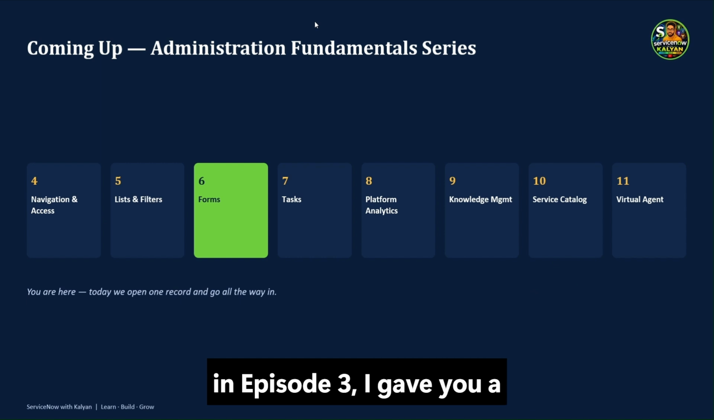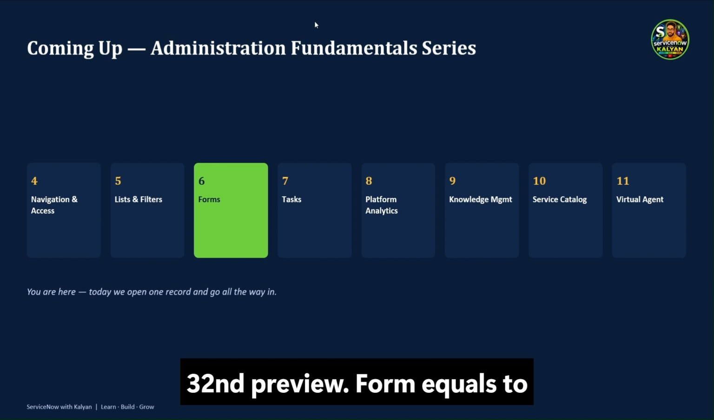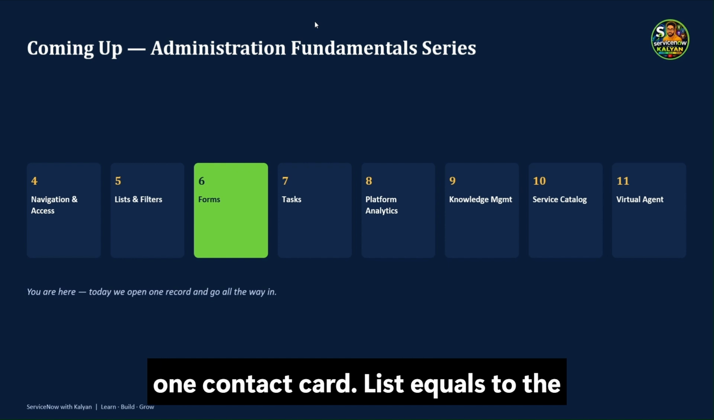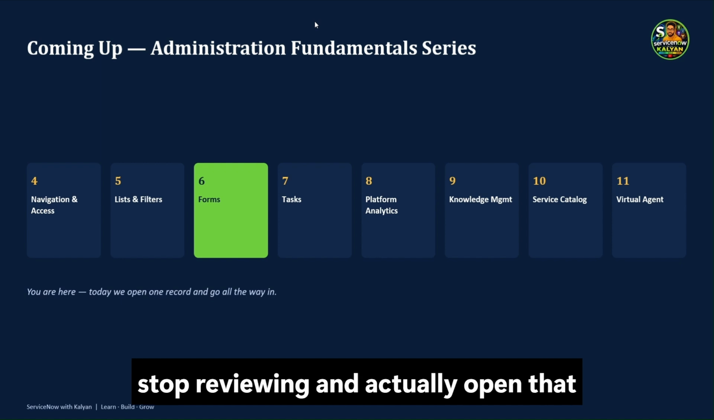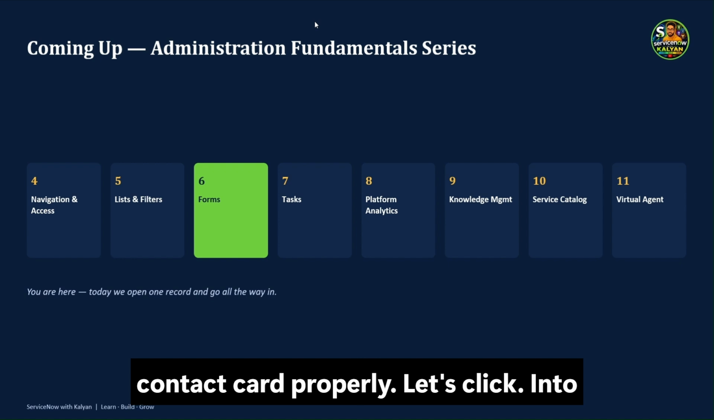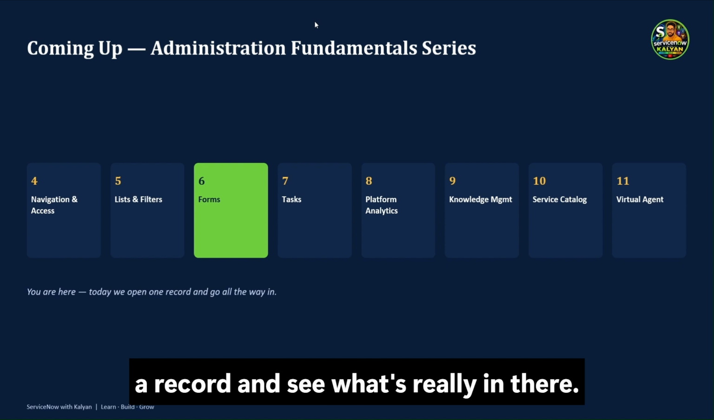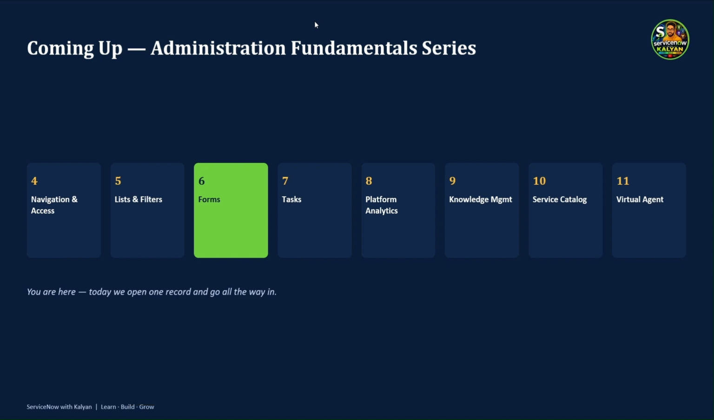So, back in episode 3, I gave you a 30-second preview. Form equals one contact card, list equals the whole contact book. Today we stop reviewing and actually open that contact card properly. Let's click into a record and see what's really in there.